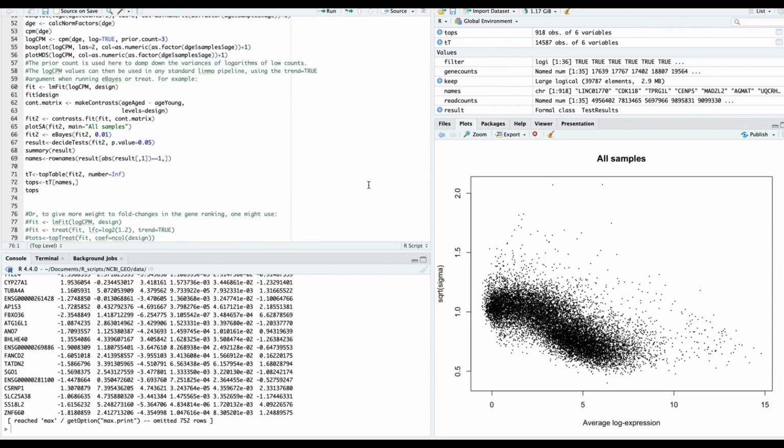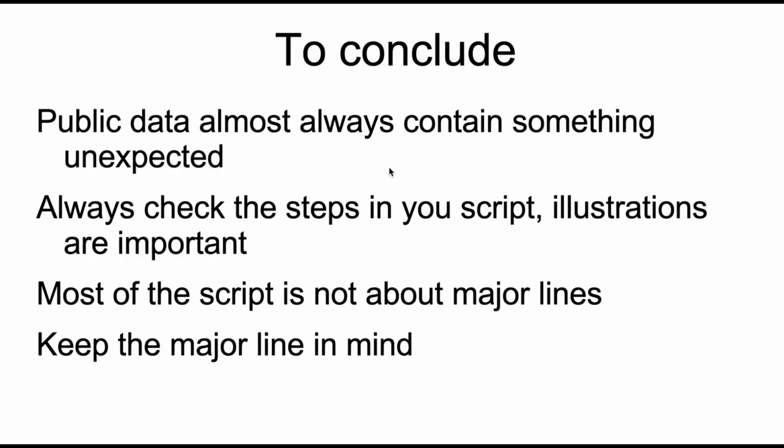There can be more illustrations, of course, but that's the bare minimum. If you expect some concluding remarks, here I have some. First, pay attention that public data almost always contains something unexpected. Spare your energy and use your creativity to circumvent those unexpected things. And do not criticize public data, because one day somebody will be in the same position with your data.